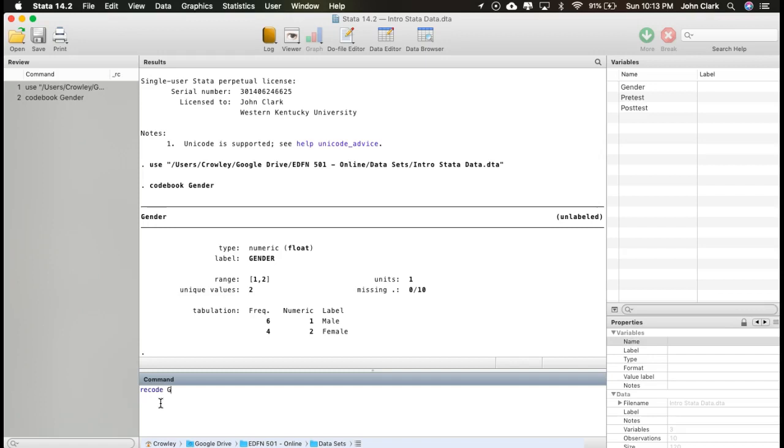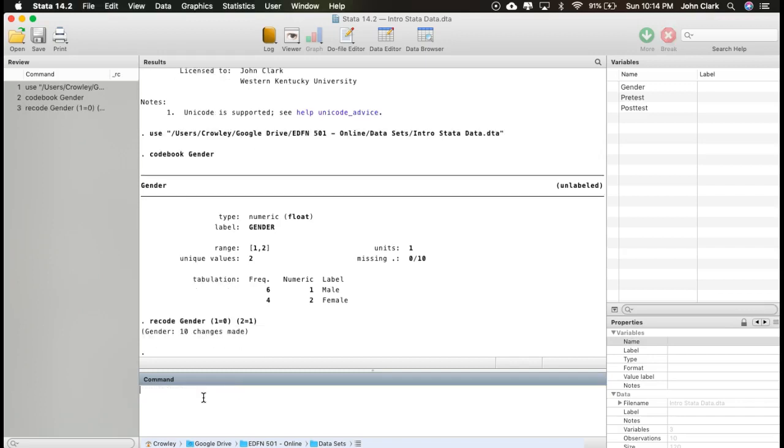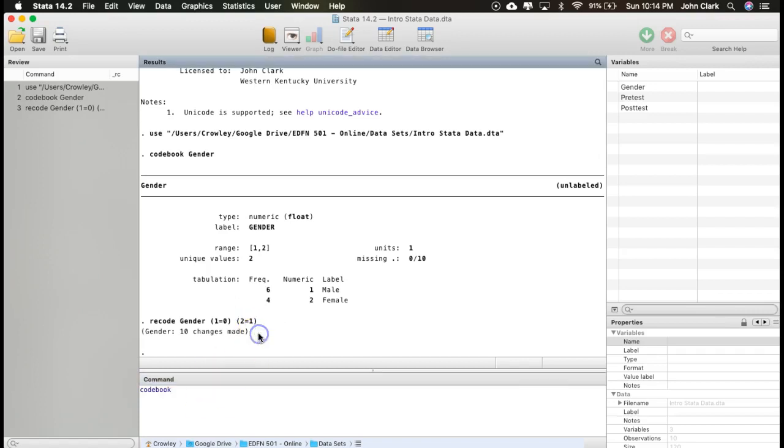our variable gender. So you use the recode command followed by the variable you want to recode, and then parentheses, whatever the old variable was equals whatever the new variable is. In this case, if it was a 1, I want it to be a 0 now. If it was a 2, I want it to be a 1 now. Okay, so hit enter. And my results window also says 10 changes were made.